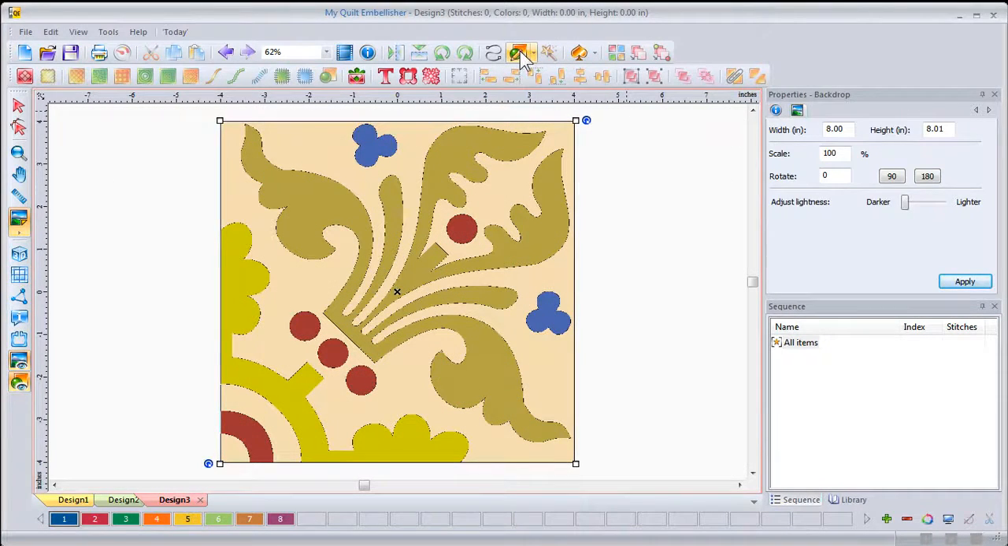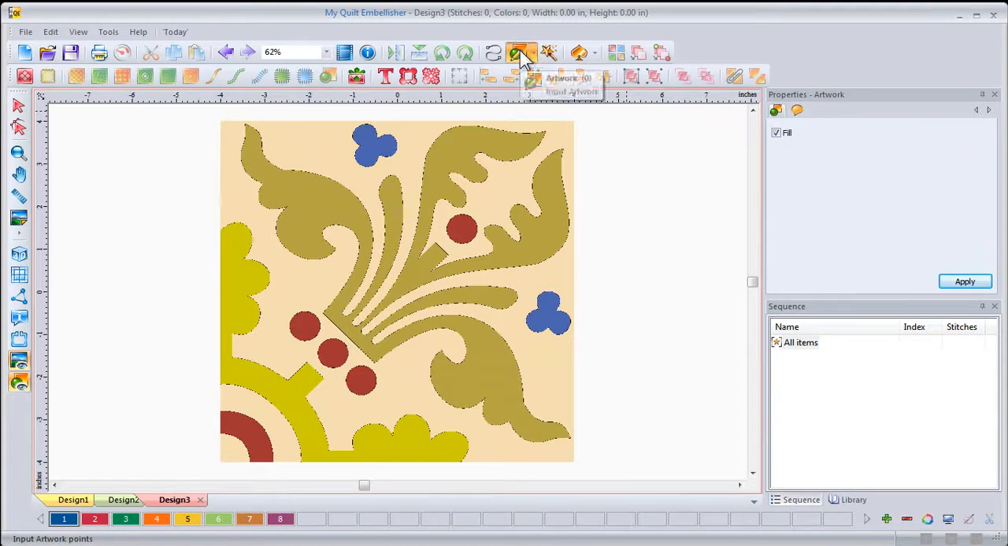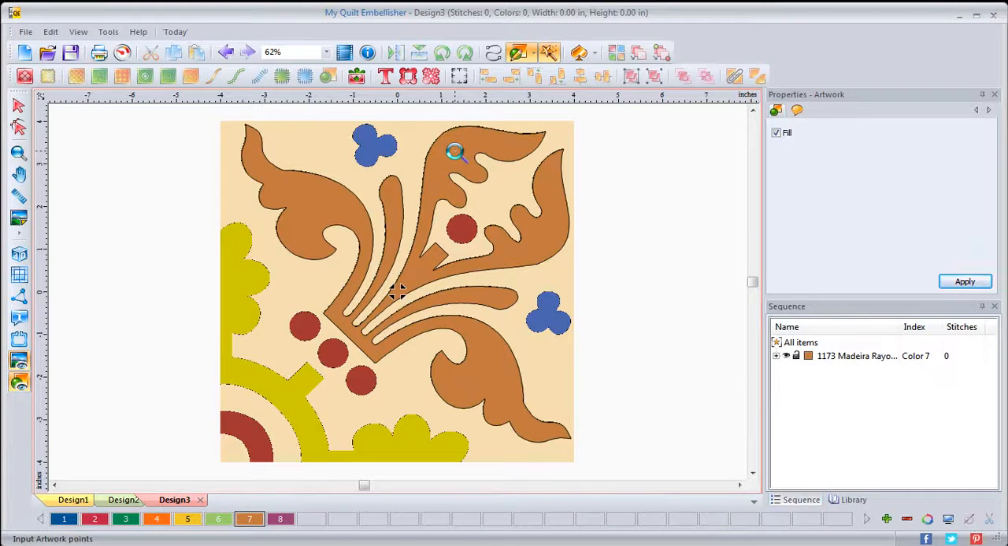Now, the way I trace it, I select my artwork tool, and none of these are, well, the circles may be exact circles, but I could just start off clicking around here and tracing the outline and using my control key to make curves and all of that. But the easiest way to do it is with the magic wand. So if I select the magic wand, we still have it filled from before. So let's just pick a color. I'm going to select this brown color and click on it on the shaded area on my backdrop, and it drew it all for me.